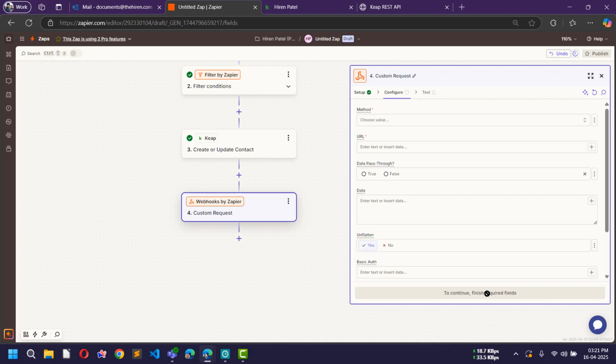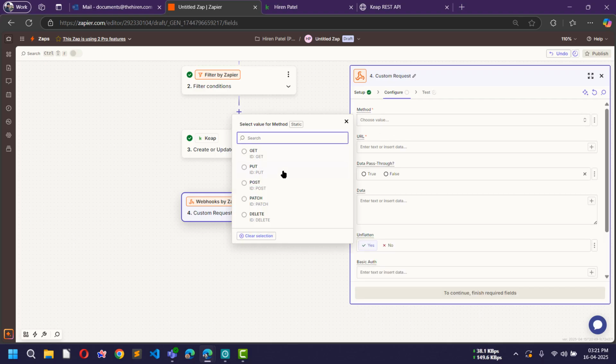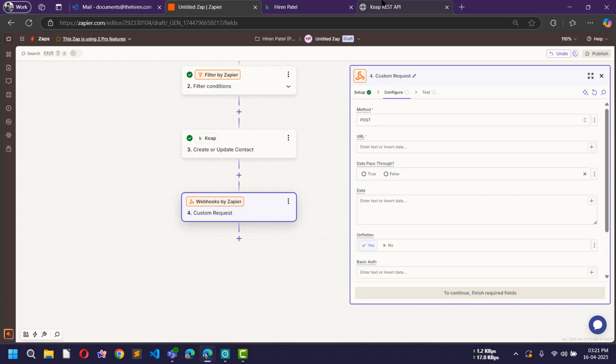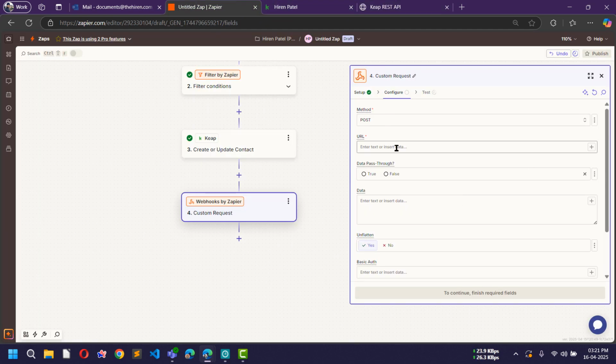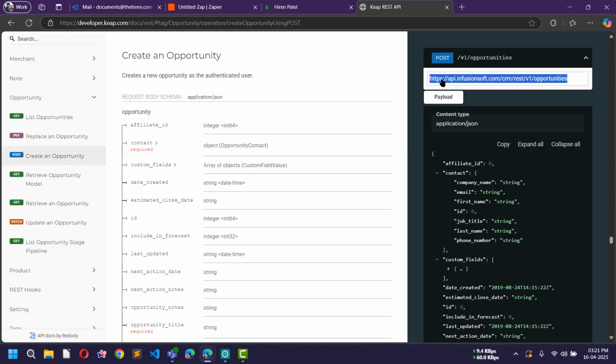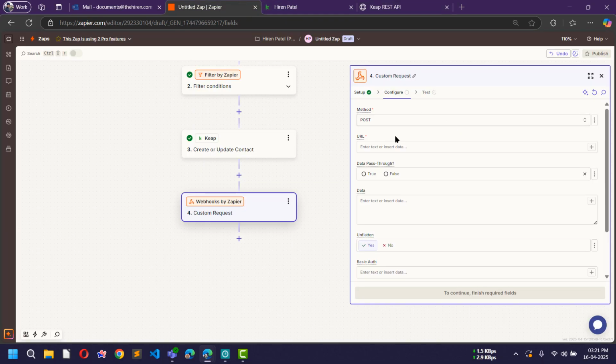Now I will click on continue. Now here in method I will use post method, because in docs you can see this is the post. We need to send a post request to create an opportunity. So I have selected here post. Now in URL we have to use this URL, so just copy and paste here.